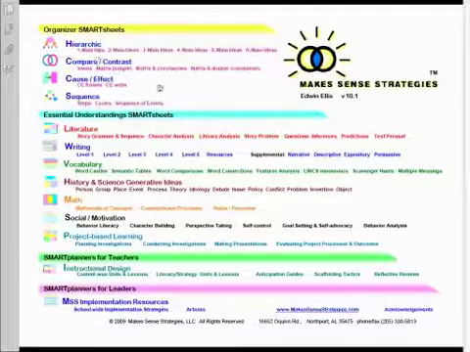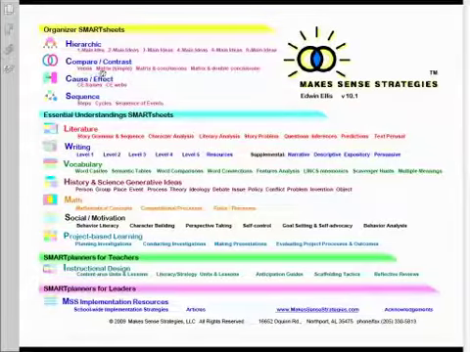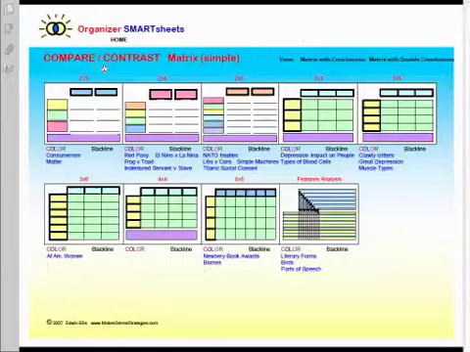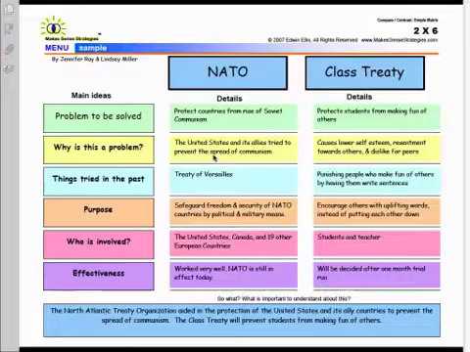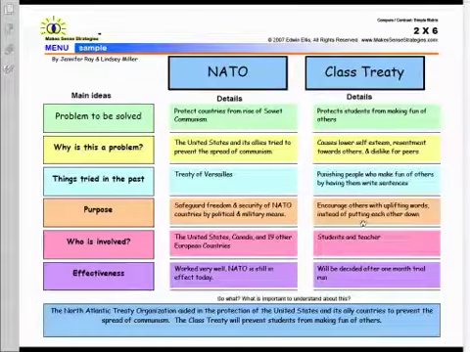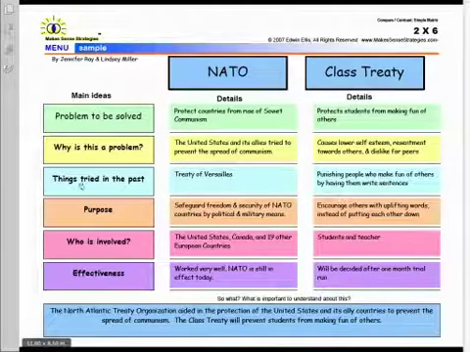Just to give you an idea of a little bit more, under the Compare and Contrast, I'm going to click on Matrix Simple. And so these are a variety of comparison matrices. 2 by 6 means you're comparing 2 things across 6 dimensions. And so I'm going to click on a sample just to give you an idea of what that looks like, comparing 2 things across these 6 dimensions.